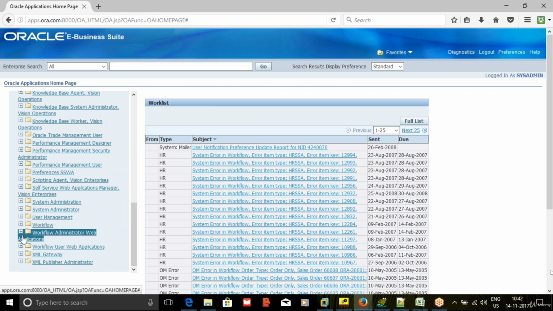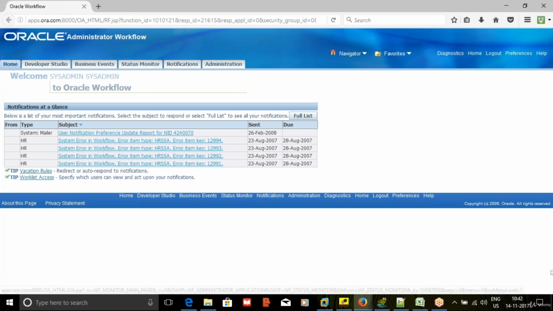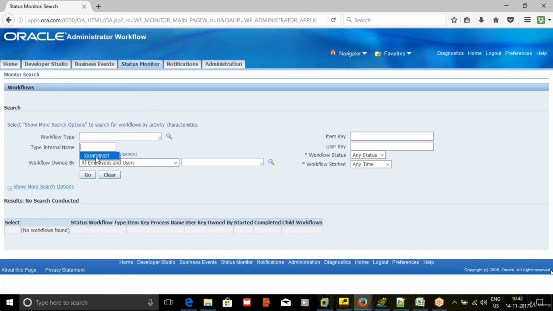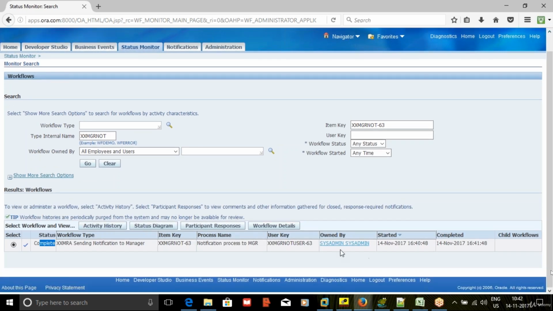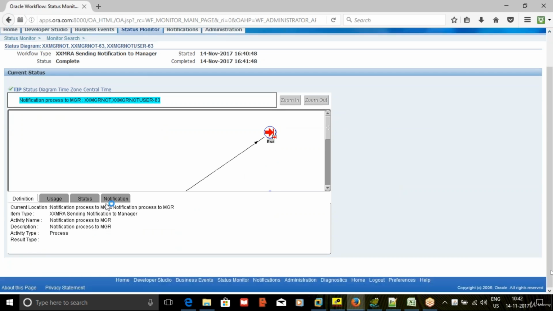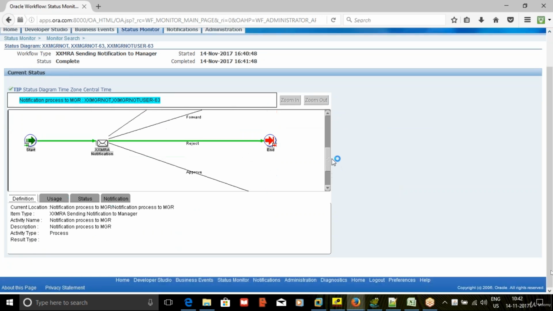What is the responsibility? Administrator Workflow. Go to the status monitor. Your item type. What is the item key? Your item key is 63, I think. Go to this one. See, it is completed normally. Who owns this one? What is the status diagram? Yes, it is approved. Rejected, right?